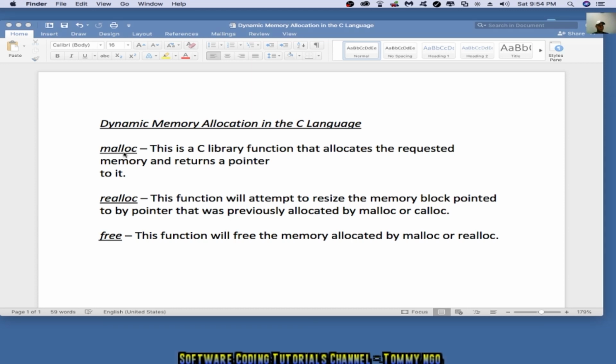The first one is malloc. This is a C library function that allocates the requested memory and returns a pointer to it. And then second is realloc. This function will attempt to resize the memory block pointed to by a pointer that was previously allocated by malloc or calloc. And then the third function, free, which allows us to free the memory allocated by malloc or realloc.